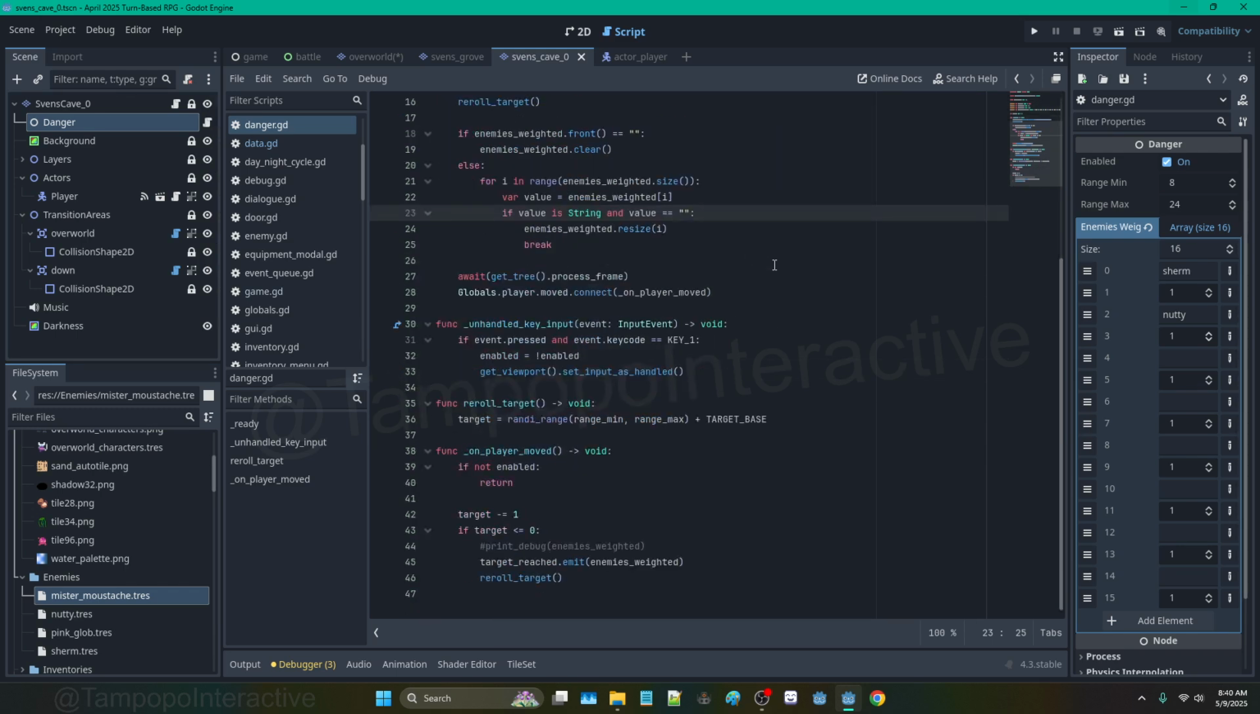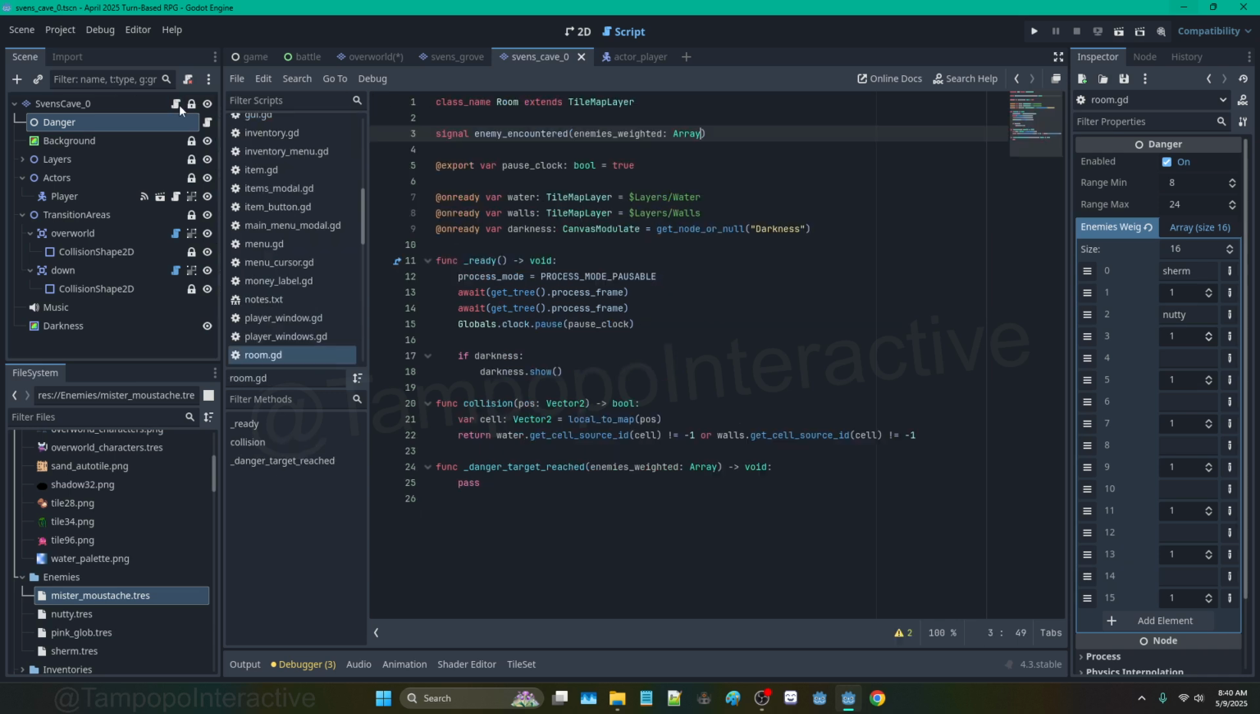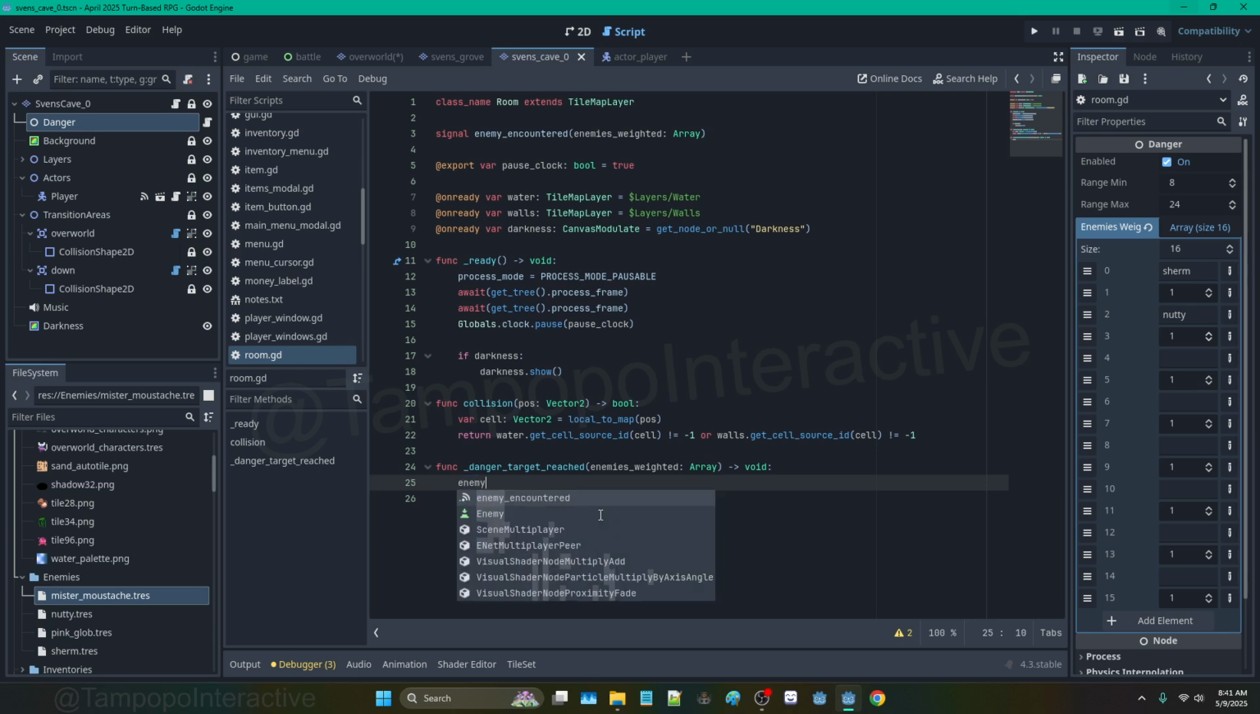So when we're walking around, danger is incrementing, or technically it's decrementing. When it hits 0, it emits. That signal goes to the room where we're not doing anything with it yet. So basically we're just going to bounce this up.